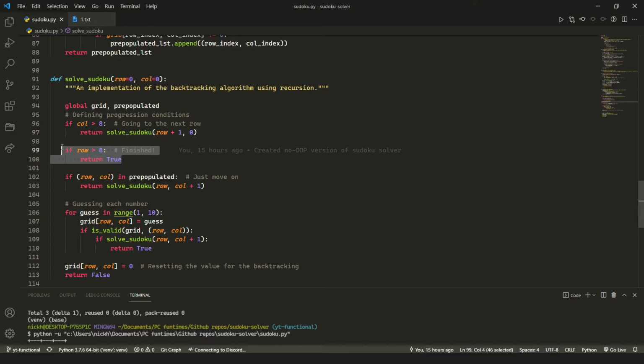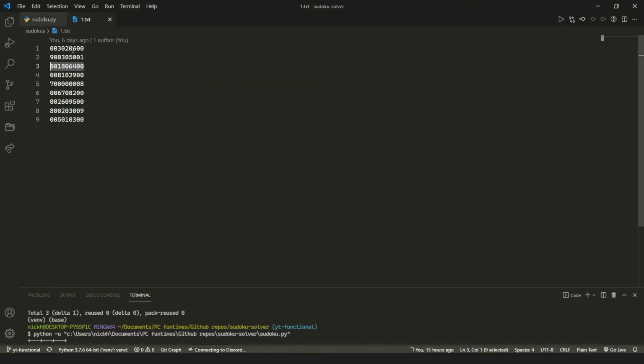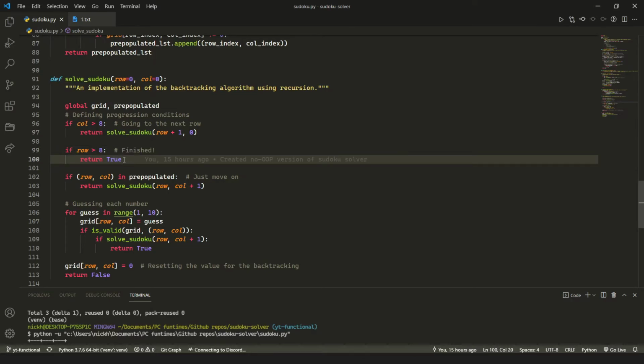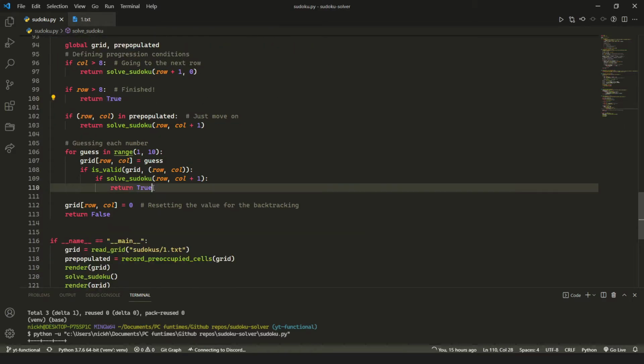And if our row is above 8, then we've gone all the way along, 0 to 9, 0 to 9, all the way down, and we've reached this part at the very end here. What that corresponds to is a solved Sudoku. So if our row is above 8, then we need to return true. And this completes the base logic.